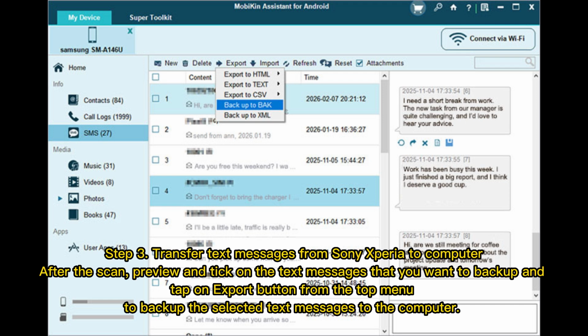Step 3. Transfer text messages from Sony Xperia to computer. After the scan, preview and tick the text messages that you want to back up and tap on the Export button from the top menu to back up the selected text messages to the computer.